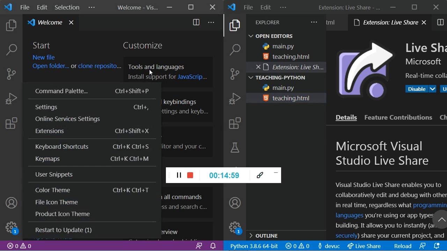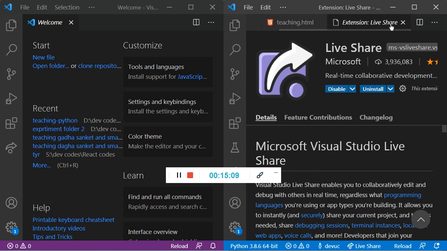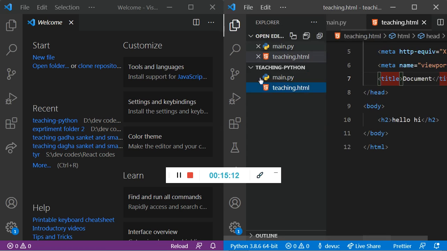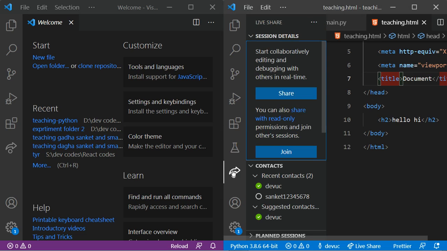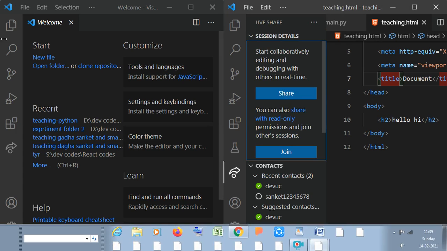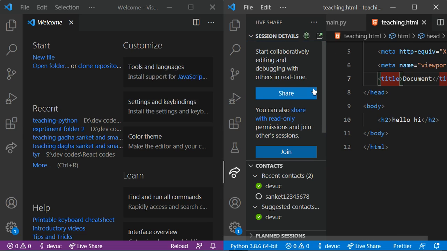It's activating extensions. Now it is loading, as you can see from my cursor. In the files bar, I'll click on the Live Share button, and who will be the host will be decided. Let's say this is my friend's computer and this is my computer, and I want to be the host. I'll click on share.